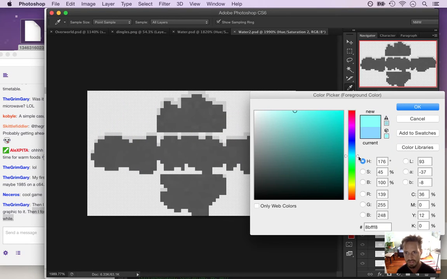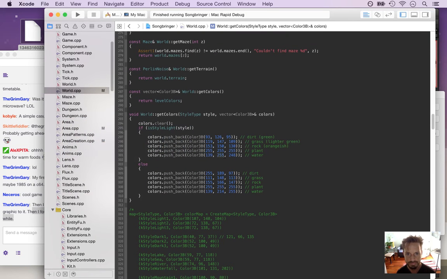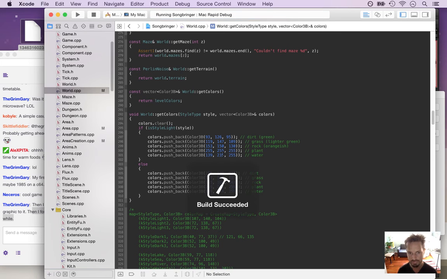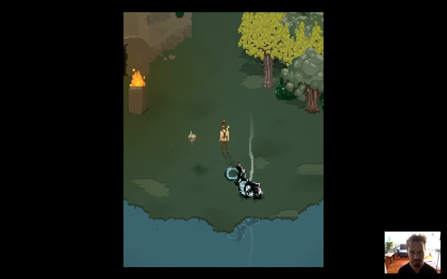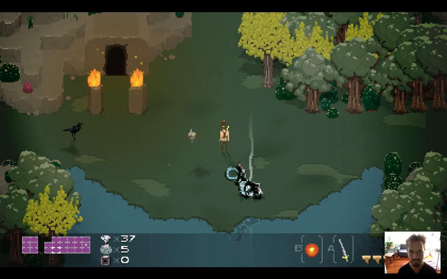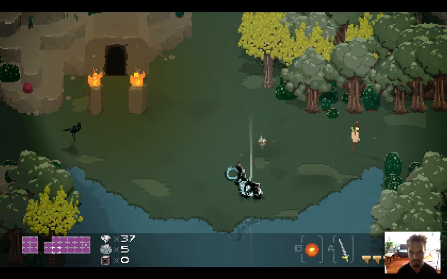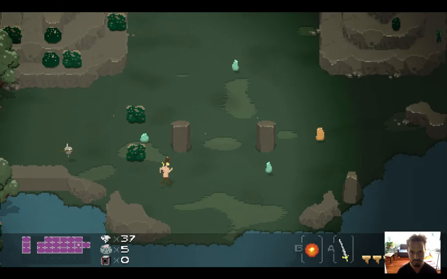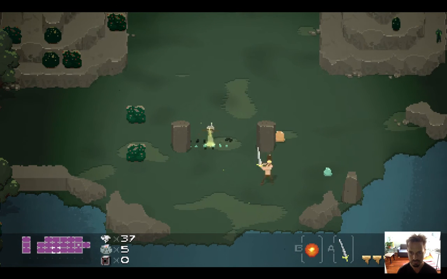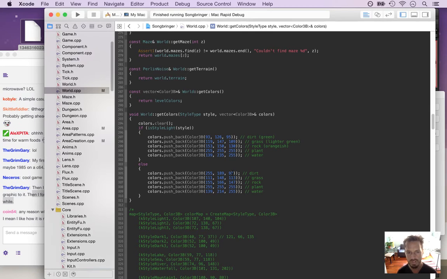Let's try a little less green. There, sort of a compromise. 139, 235. Now I kind of want to try it even more green.